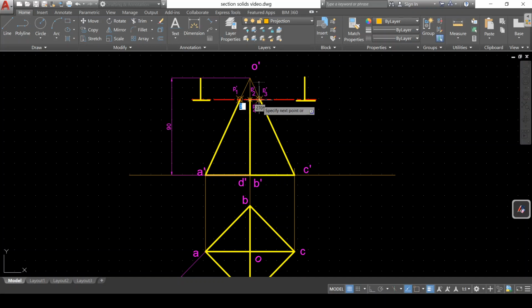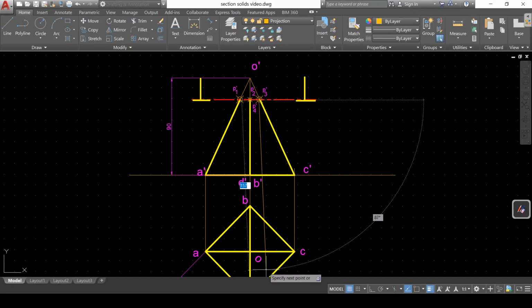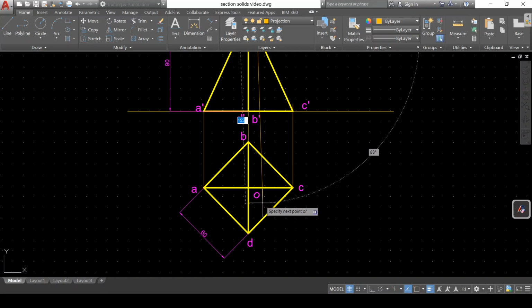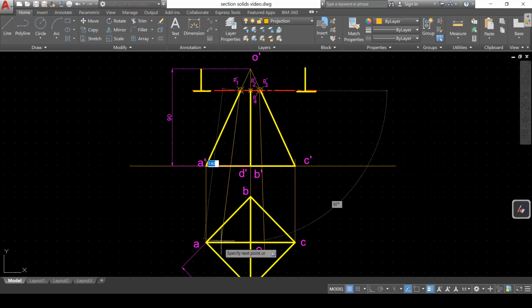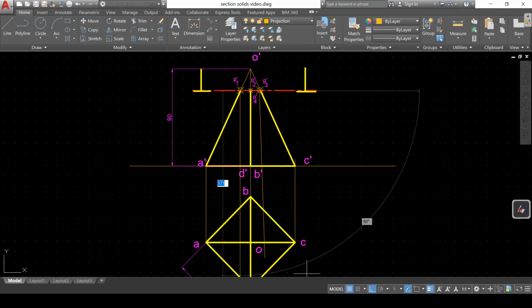We've given names to those points. P3 is on OC, a single point. P1 is on OA, so this is the point P1 and this is the point P3.